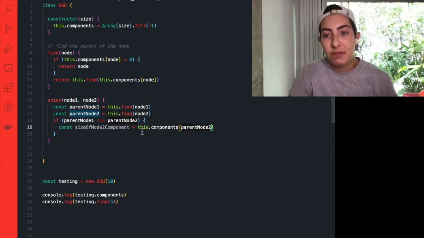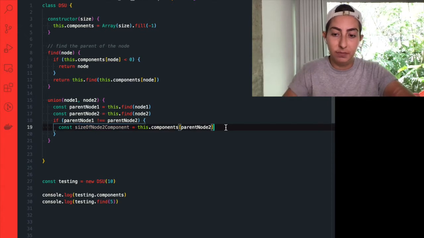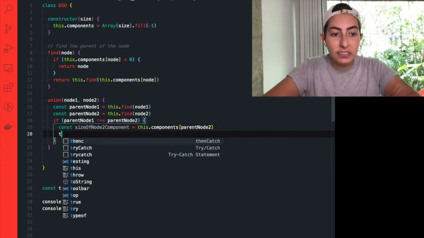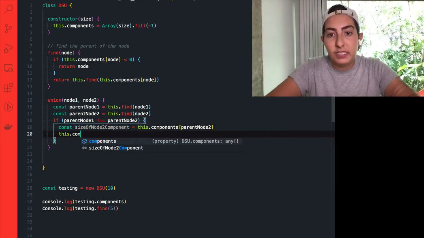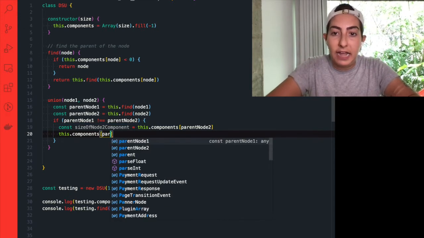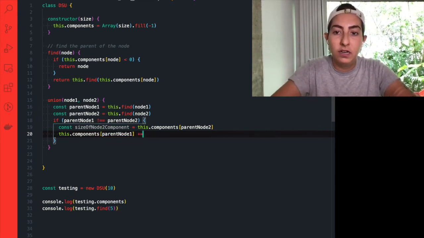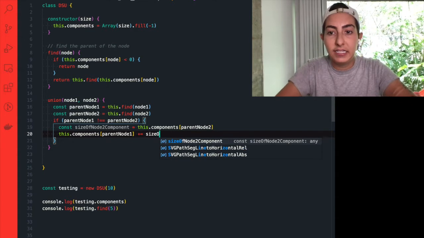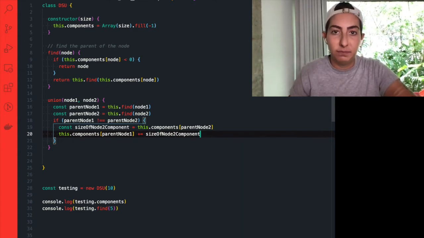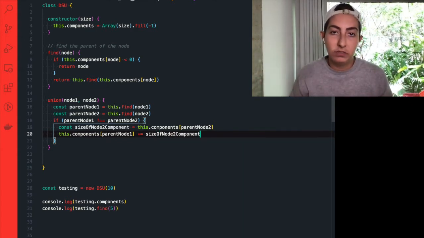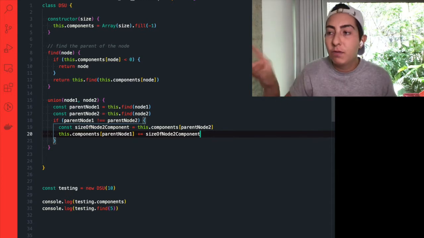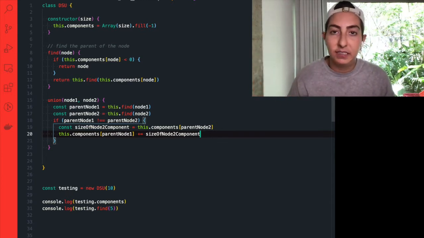So we can grab that here, that size of that second component, and we can add it to that first component. So we can say this.components at the parent of node 1 plus equals that size of that second component. So that's the first thing we're doing. We're keeping track of that size, and we're not losing that in the union. Before we union, remember what that size was of that second component, and let's add it to the first component.